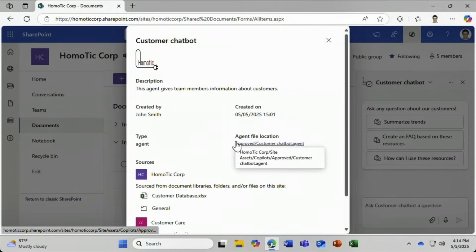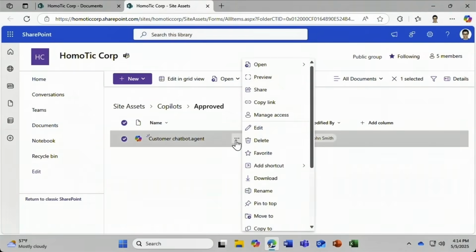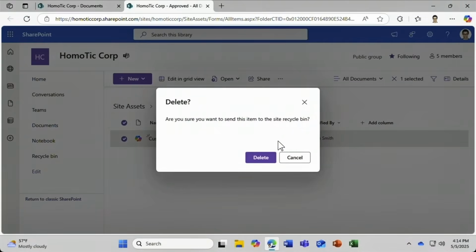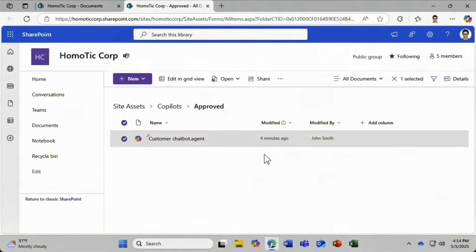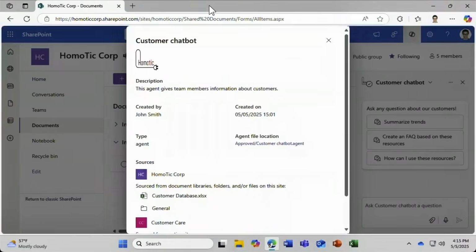Click the link to the location to open it in a new tab. Now to remove the agent, click the More Actions button to open the context menu and select Delete. Select Delete again to confirm. Now I'm going to close this browser tab, returning to my SharePoint site.